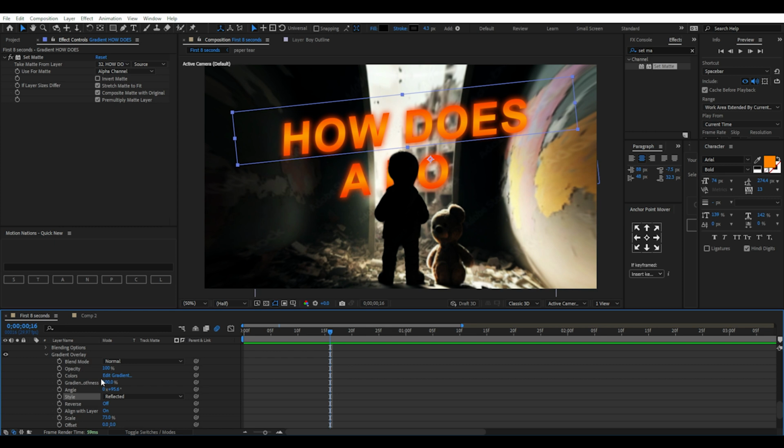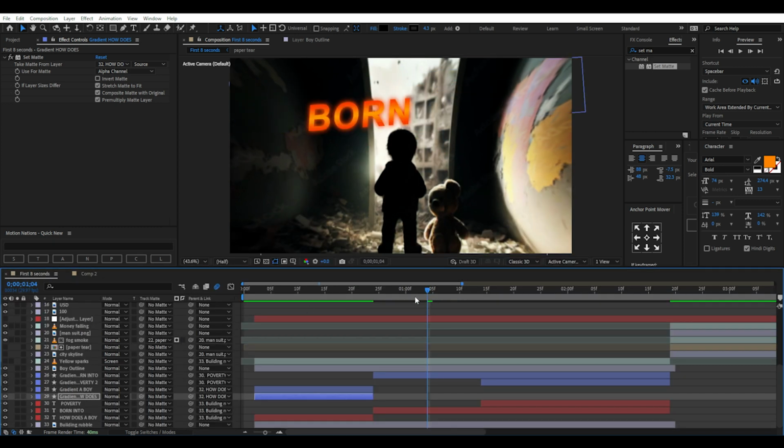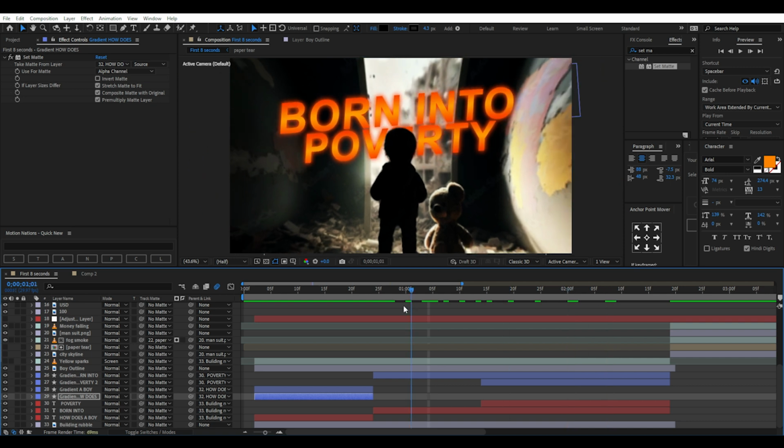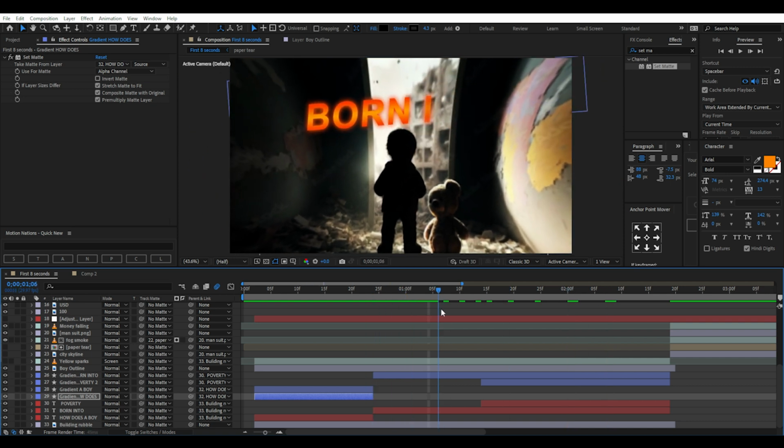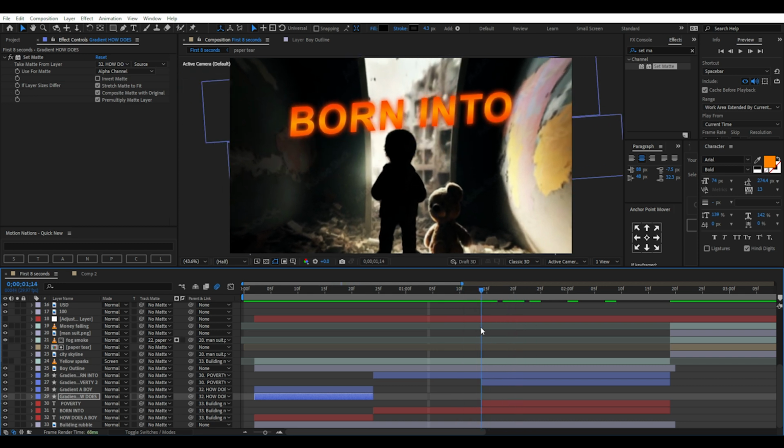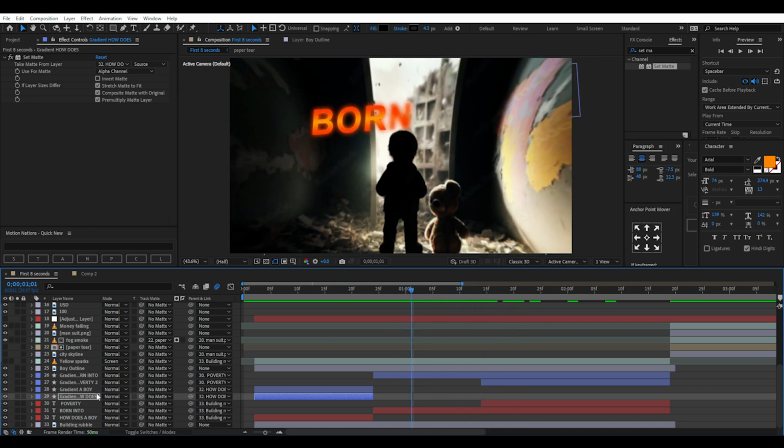The next text layers are done exactly the same as the method I just showed except for one thing. I've had to make the second sentence, or the word poverty, on its own text layer because it uses a different animation to the born into sentence or layer.